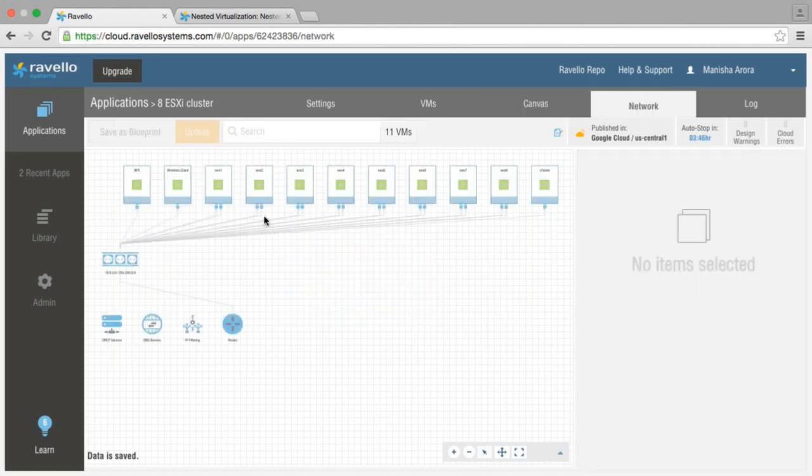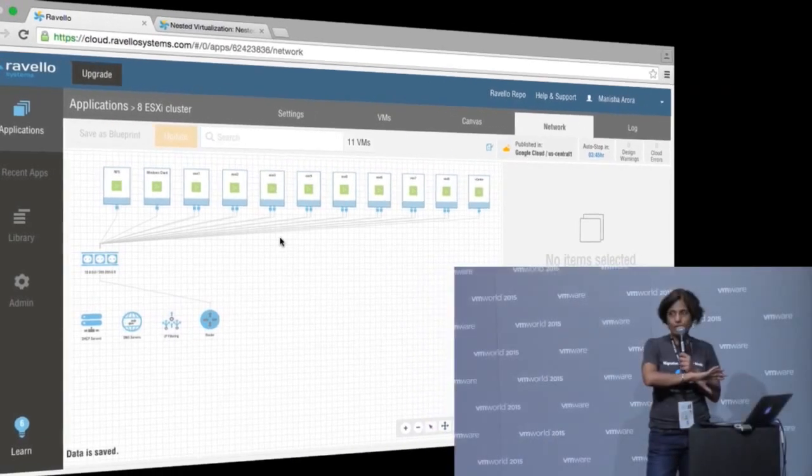So in this case, as you can see, this is a pretty flat network, right? All your ESXi hosts are on the same subnet, but you can build fairly complex multiple subnets, VLANs, and have all of that. When you save it as a blueprint, you are saving this entire lab, all the system state, as well as all of the underlying infrastructure definition.